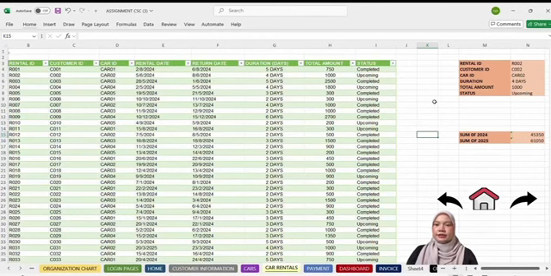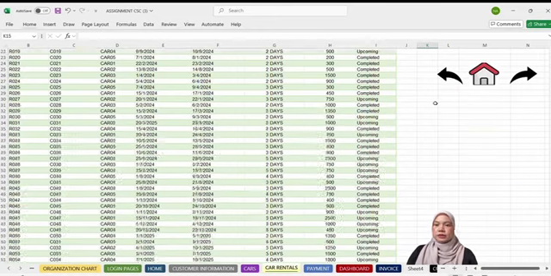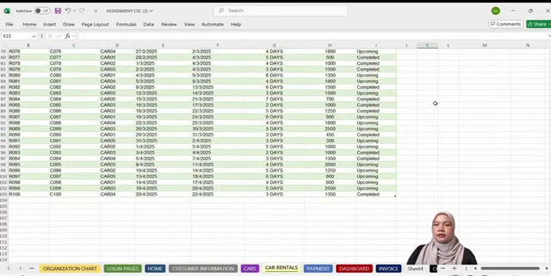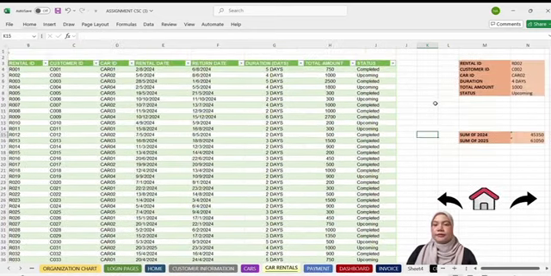Next, we have the car rental sheet. In this sheet, we have a total of 100 rental records. Each rental is identified with a rental ID such as R001, R002, and so on. This helps to organize and track each rental easily.